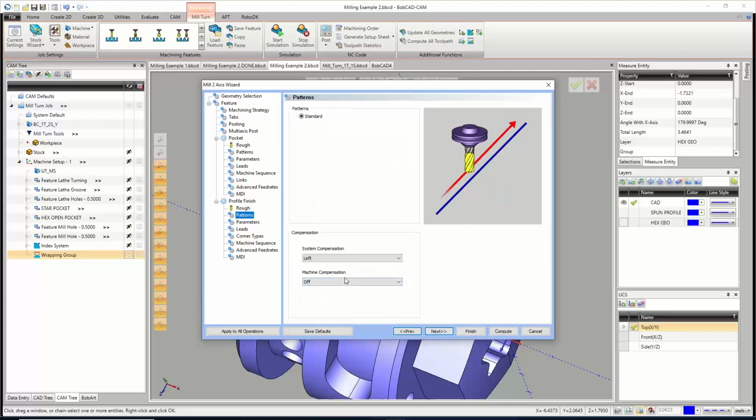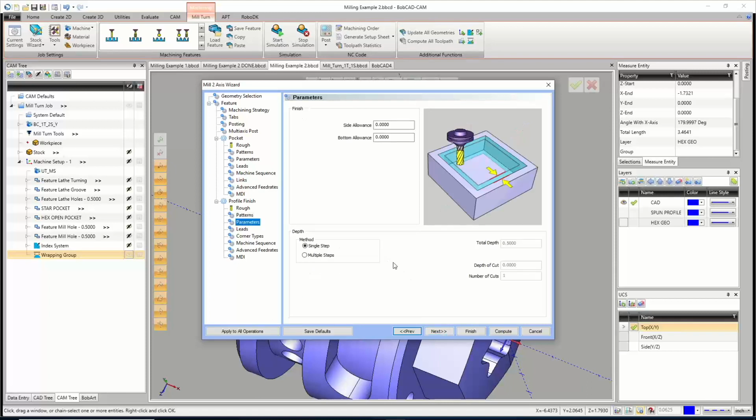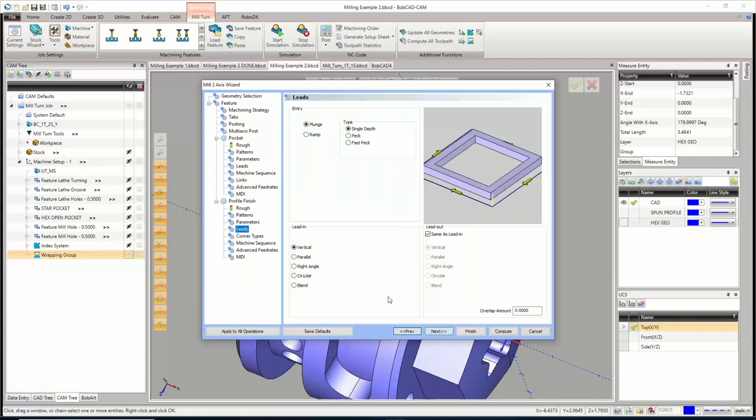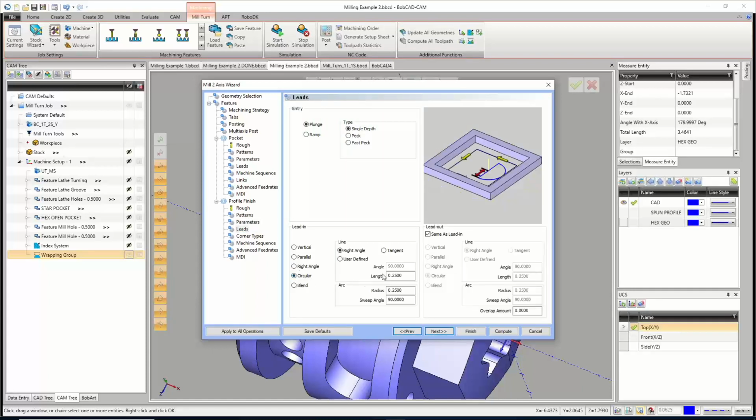And for the patterns here, we're going to do our compensation left and G41. Our parameters, I'm just going to clean up the 15 thousandths this time. For our leads, this one, I'll go with a circular lead, but you know, I tell you guys the rule of thumb that I follow, and it's just because it's easy, is when you're doing your leads, do them based on the tool. Just give it half the tool diameter, so the radius of the tool.